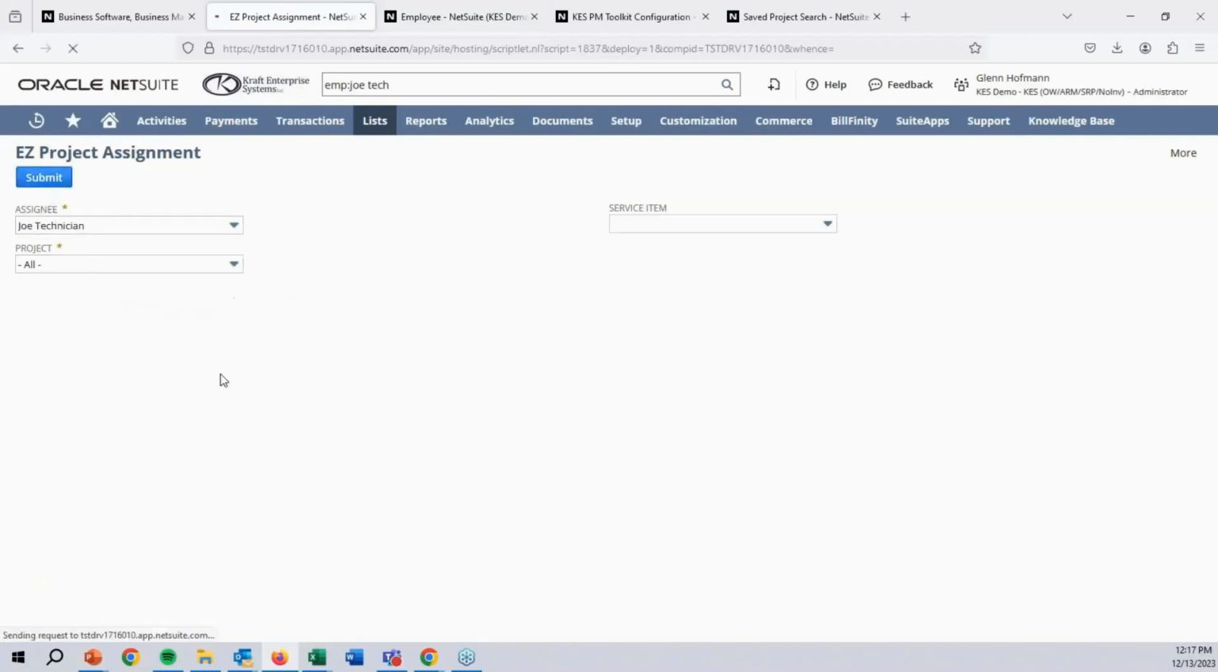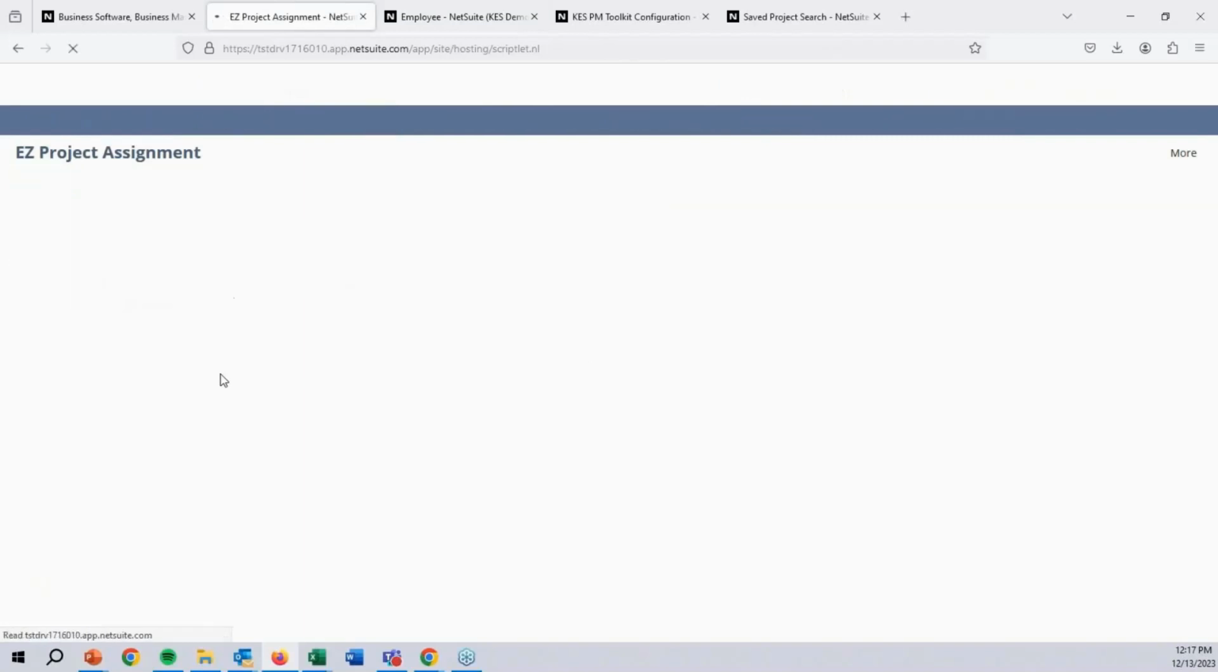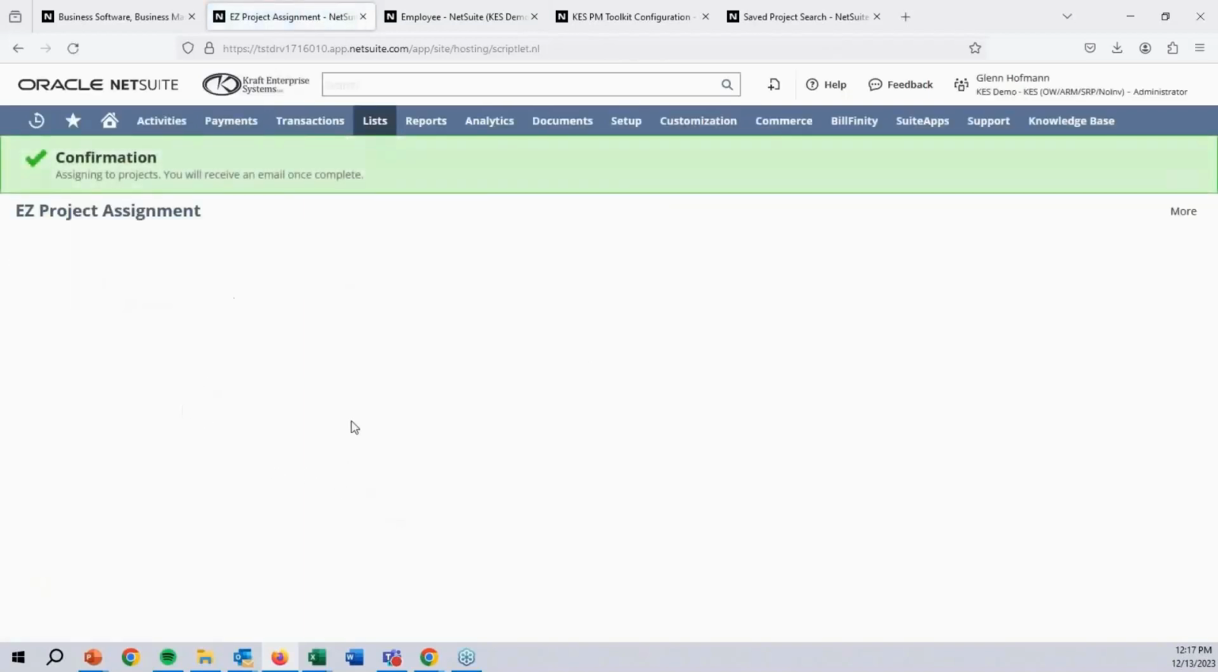I can submit it. Once I submit that, since there may be hundreds of projects, we do it in the background, and we say you'll get an email once it's done. So I'll show you once I get that email, that'll come up eventually that it was completed. But now Joe Technician has been assigned to all of our projects, all right? So that's the idea around project assignment. Go ahead and add a new resource and take that resource and assign it to a group of projects, all right?